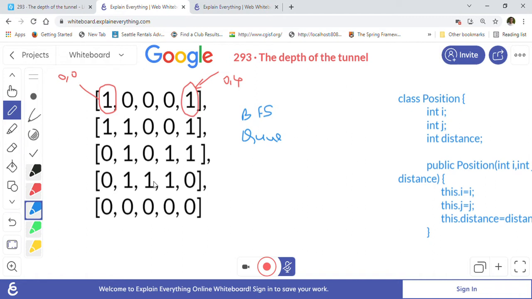What we will be doing is we will start from the start cell, this one, 0 0, and we will go in 4 directions. Four directions means if we are standing here, then we will go up, then down, then to the right side, and then to the left side of that cell.